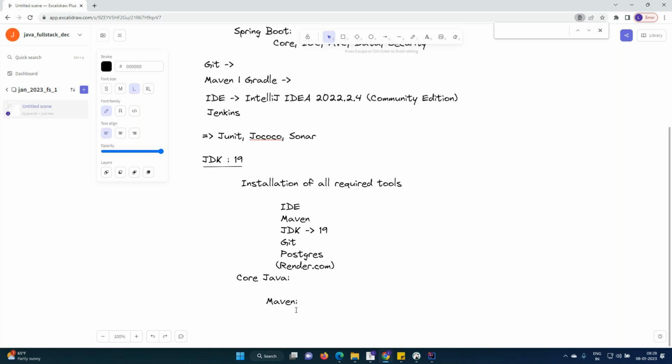What is Maven, what is the directory structure of Maven, how are you going to add the dependencies, I will be explaining in Maven. Then we will start with the programming fundamentals. The programming fundamentals will start with writing the hello world. So how to write the hello world example.